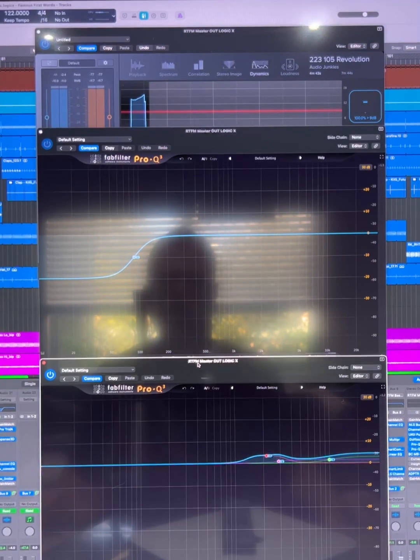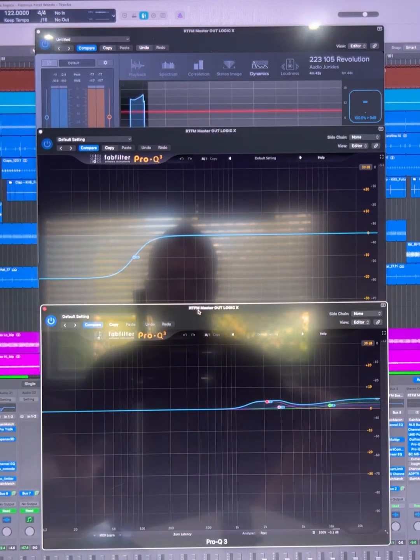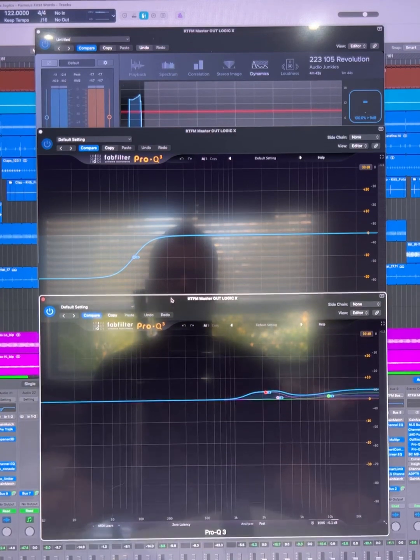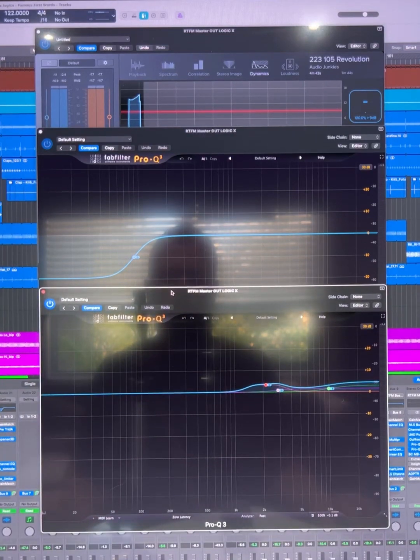Now I've used ProQ here. I've got two instances. You don't need to use ProQ 3. That's just the one I prefer because it's got mid-side capability. There's plenty out there that have the same, but I find ProQ is a bit more feature rich. It's got a few more tools. And the first instance down here, I've boosted the highs in a few areas on the side channel using zero latency. So that's just a nice, clean, quick and easy EQ.